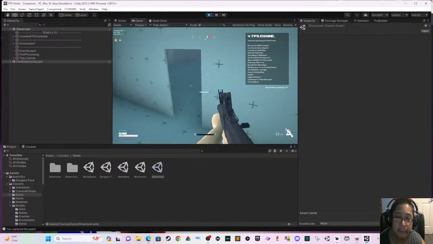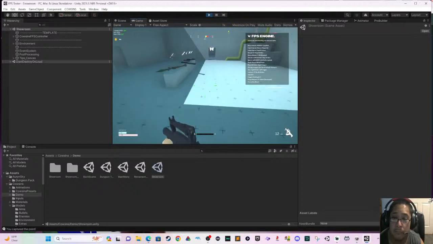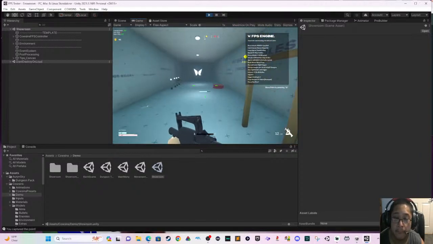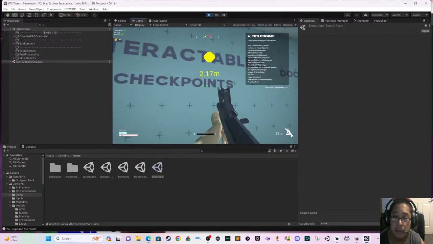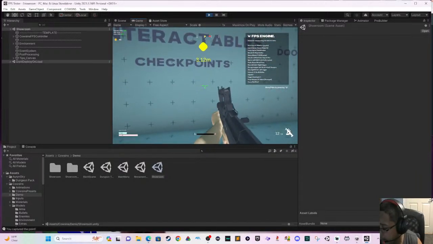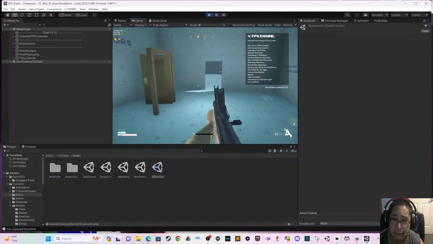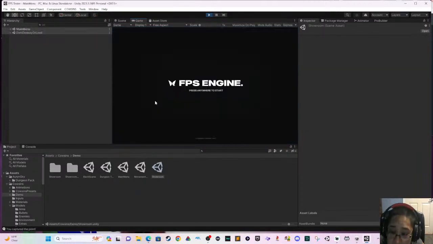Different surfaces and different rules. You can also do checkpoints that are interactable. Now, obviously, nothing is going to be here because it's not implemented in the showroom. Now, I want to show you guys the main menu.